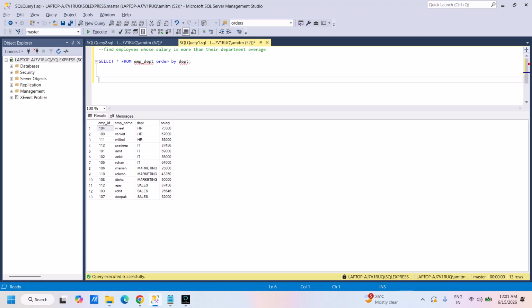Hello friends. So we'll be trying to solve this query today. We have to find employees whose salary is more than their department average.